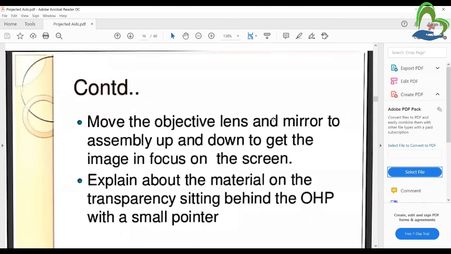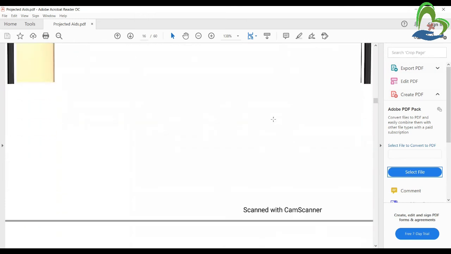Move the objective lens and the mirror assembly up and down to get the image in focus on the screen. Whenever you use this OHP, focus on the screen and give all the explanation there on the screen, adjusting up and down for clear, realistic pictures. Explain the material on the transparency while sitting behind the OHP, using a very small pointer.